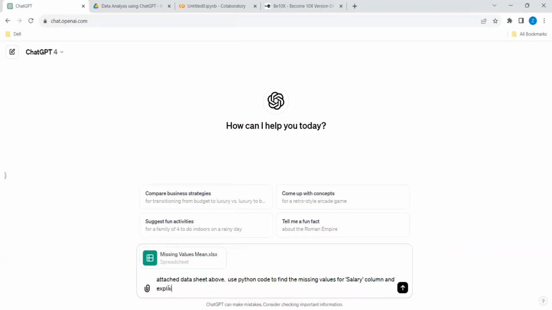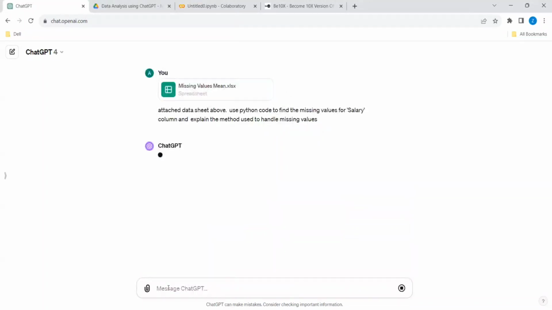Explain the method used to handle missing values. Okay, so let's see.